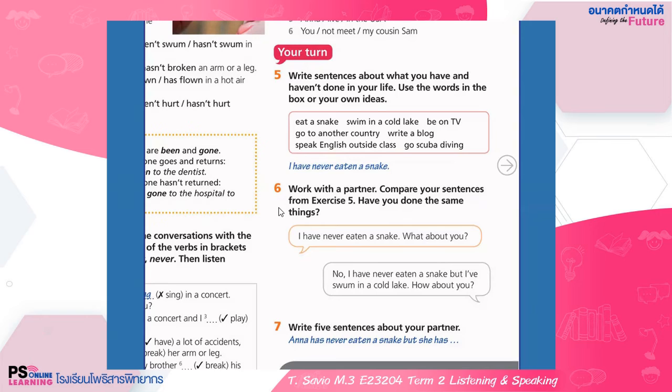Exercise 6. Work with a partner. Compare your sentences from exercise 5. Have you done the same things? So we can compare these when we come back to the classroom. Example: I have never eaten a snake. What about you? No, I've never eaten a snake, but I've swum in a cold lake. How about you?